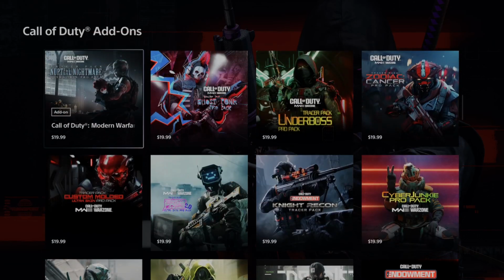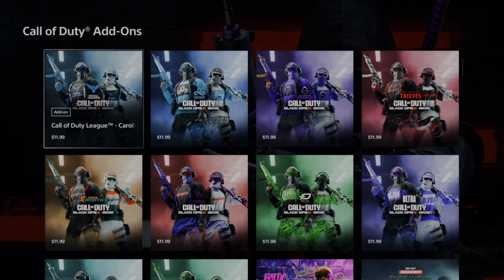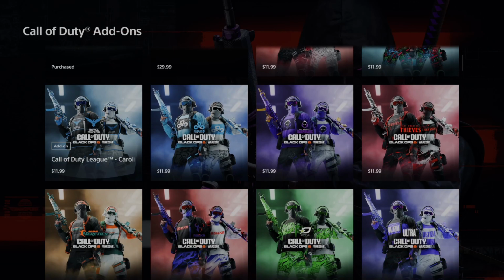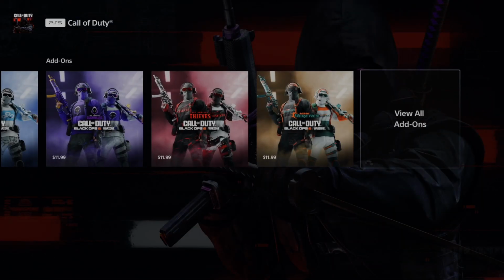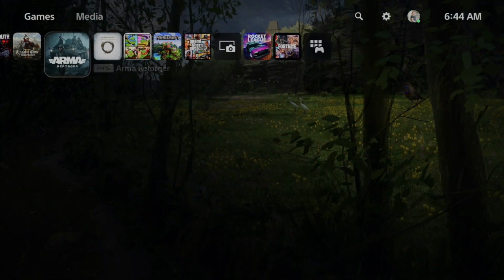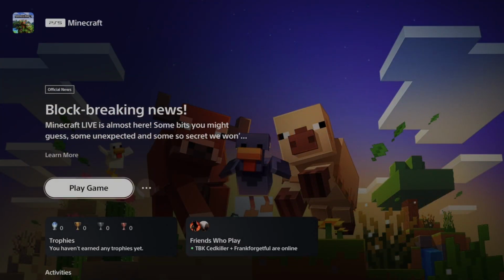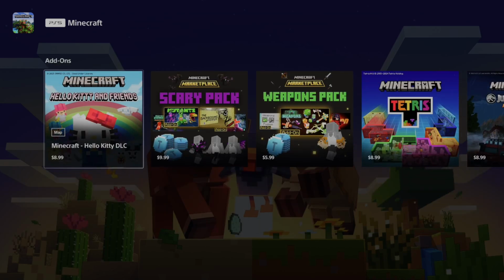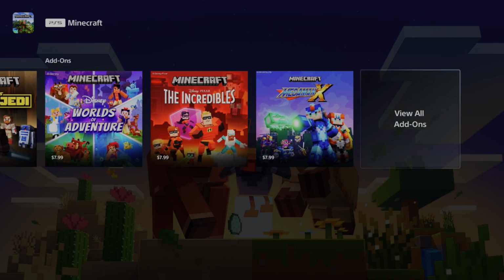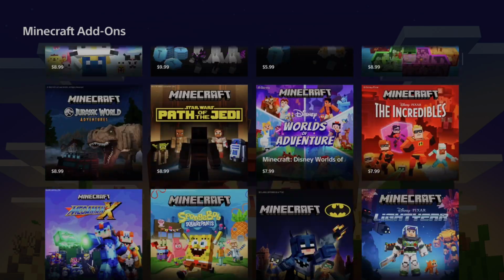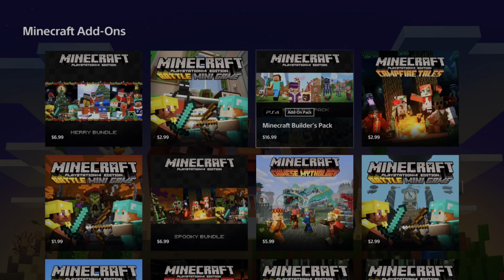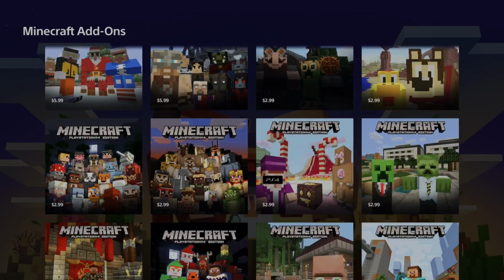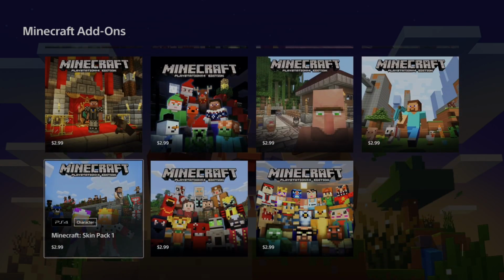Now, you might have to look at the in-game options as well if you don't find it under here, but it says I bought something, it says I purchased this. So let's go to a different game now. Minecraft, see if I bought anything for Minecraft. So let's go all the way down for add-ons, view all add-ons, and everything should be listed under here. And I don't think I bought anything for Minecraft, but hopefully this quick little video did indeed help you out.